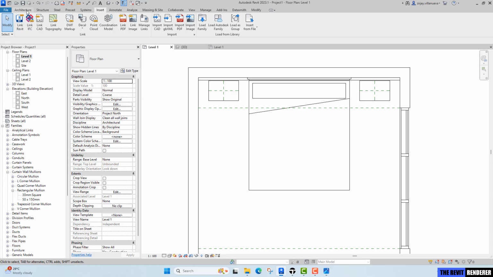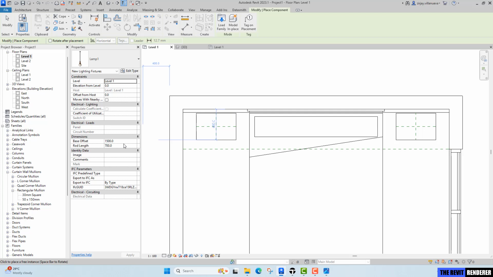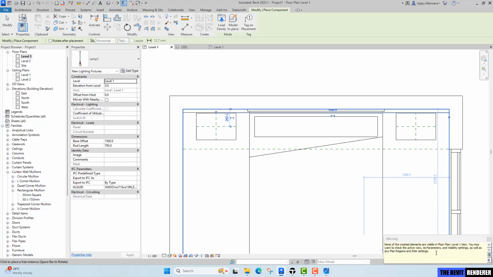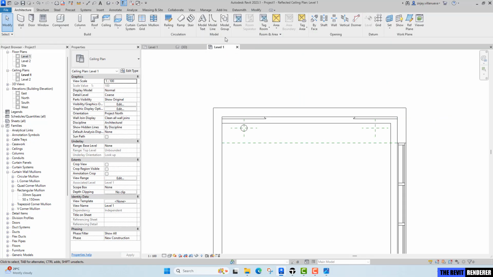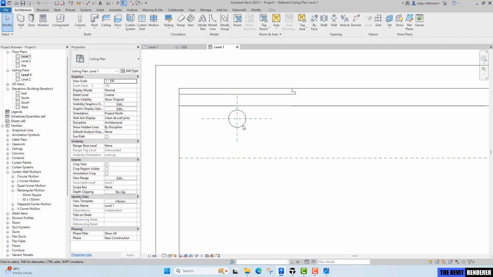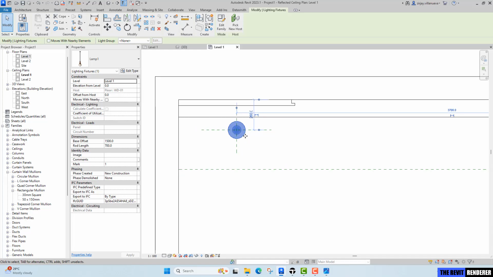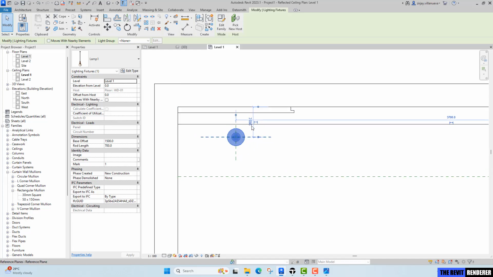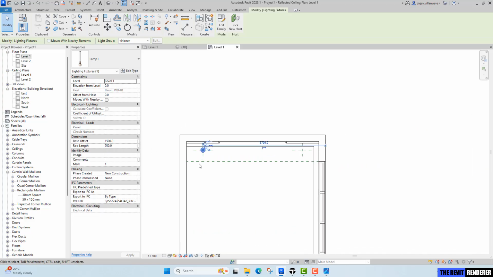Okay, once it's loaded, to put it, we just use the same command, place a component, and this time if you've put it on this floor plan, you might get this warning. It's not visible, so let's go to the ceiling plan instead, and you should be able to see. Our cutting plane for the floor plan is just a tad lower than the actual height of this pendant lamp. So its base offset is 1.5, rod length is 700.